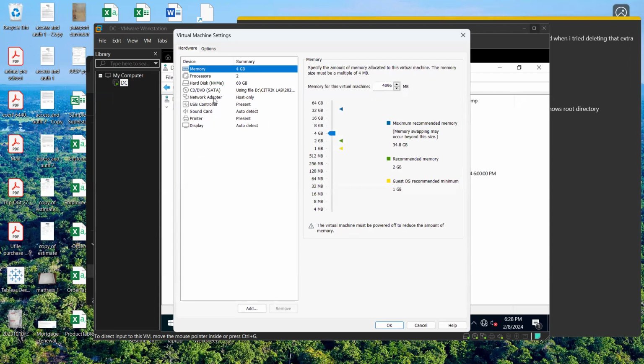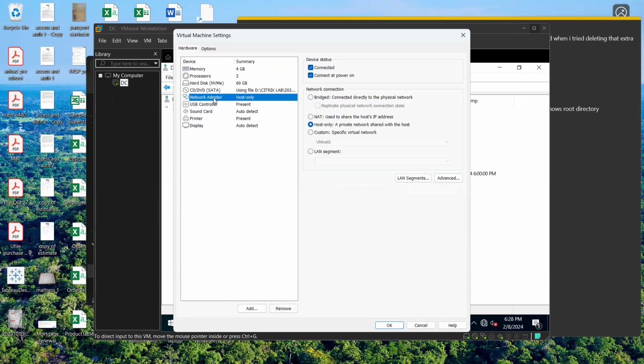Click on network. So you can see this machine is now configured with host only. But by default, when you create a new virtual machine, it will go with NAT only. So our server is configured in host only, so our DHCP will work in the host only network adapter only.